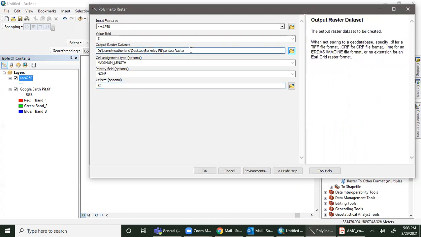Because we're going to georeference this raster, the output data set, if you don't assign a file type, is going to automatically be an Esri grid, so it's going to be .grd. You can't update a grid file. So when we go to georeference this, if it's a grid, you have to hit rectify. You cannot update this as a grid.